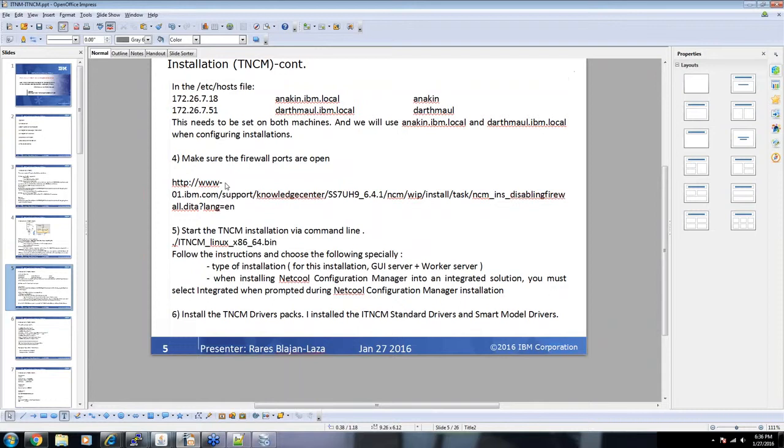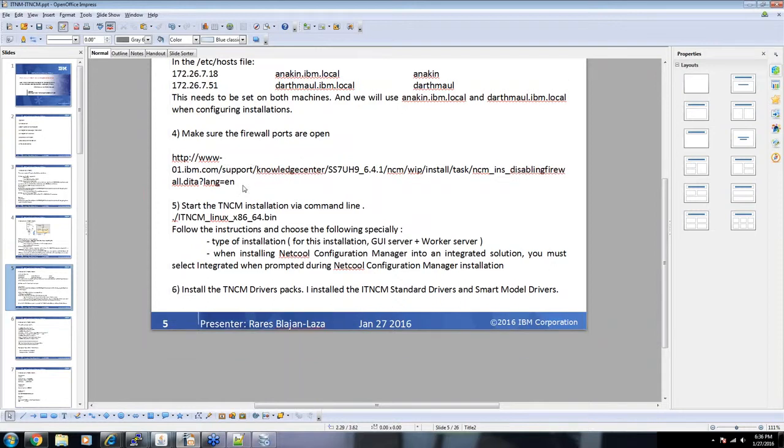Of course, some of the ports need to be open. You have a list in the documentation, and then you start the ITNCM installation. You select it to be an integrated solution. It will actually ask you during the installation, is this an integration also with ITNM? And you're going to say yes. Everything else is a next selection. You're just going to have to input the Oracle user and the FTP user, because TNCM is also using FTP to send or receive configuration packages.